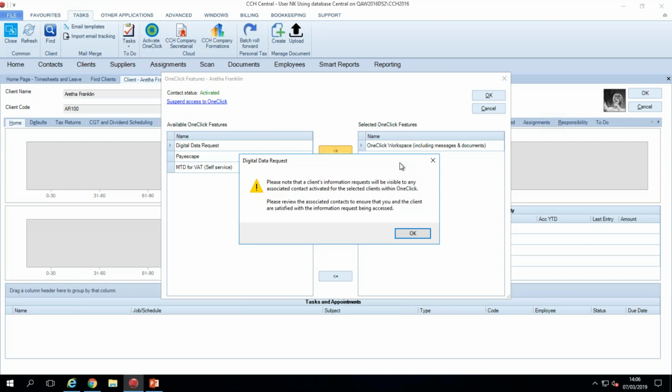So you really need to be very, very careful when you choose your clients to use this product with, that you're happy that any contacts that are activated to access their workspace are the contacts that are going to be able to access and view the information contained within it, and there are contacts that you have an agreement with your client to have access to those features and to be able to look at that data request. So please bear that in mind when you are doing this.